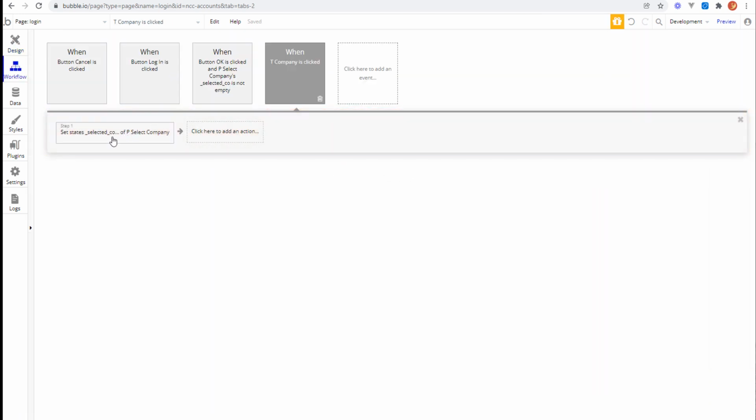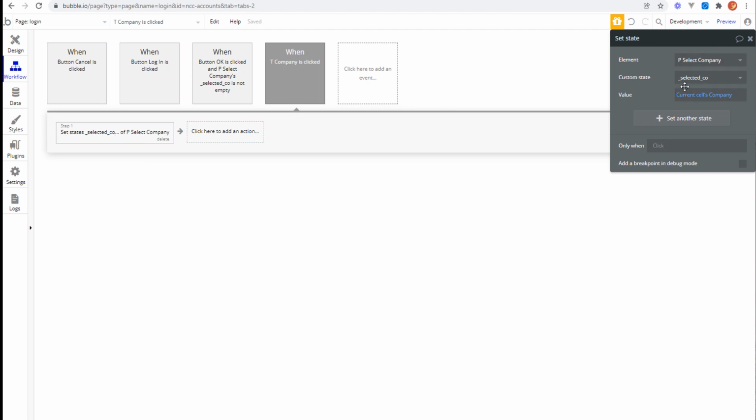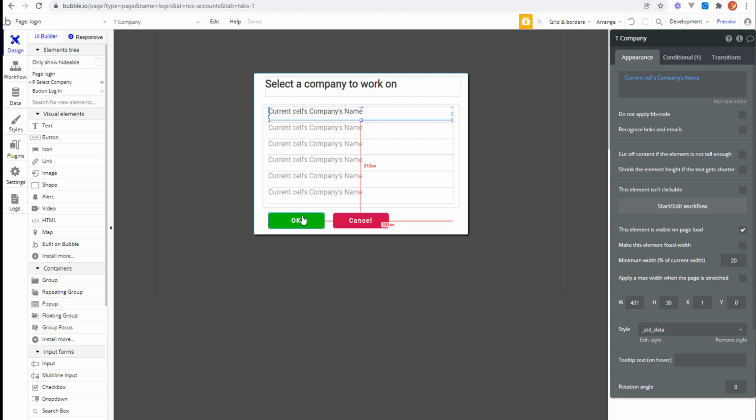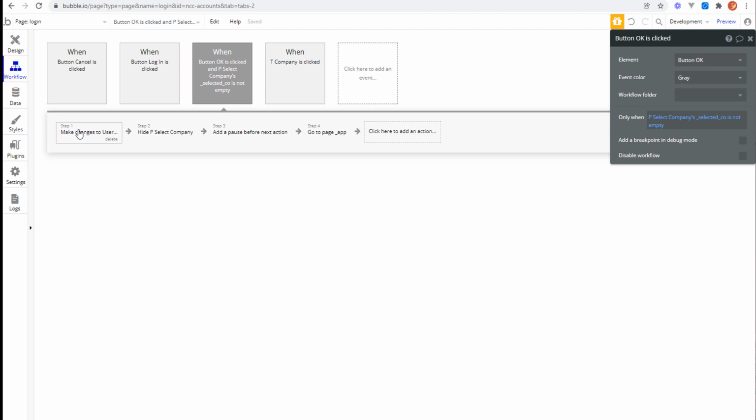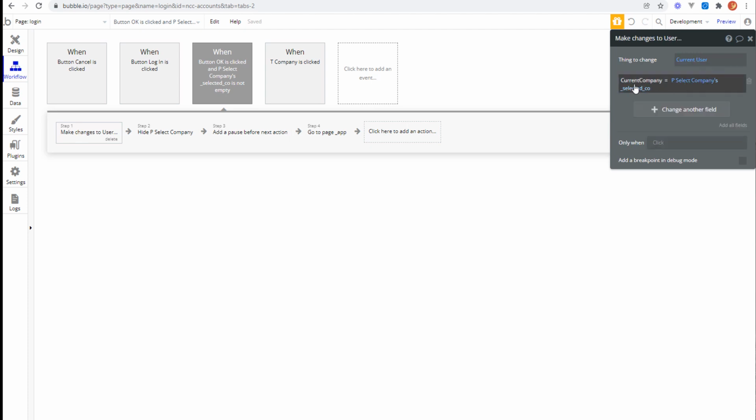When you click that, it sets a custom state on the pop-up called _selected_co, which then stores the current sales company. So that company gets stored into the custom state. And so what will happen then is when they click OK, so look at the workflow, this is what really does the work. This is where we're going to make the change to the actual user and put the current company on there. When they click on a company, it stores that company into the custom state, and then we assign that custom state, which is the company they've selected, into current company, and then make that change. So at this point then it's written back to the database.